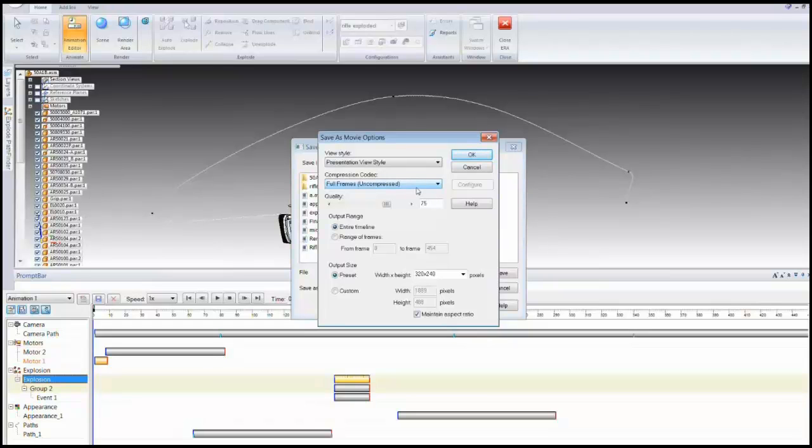The other thing that drives up the file size, and also the time to save it, is the quality. You just move that around with this slider bar right here. Pick whatever you want. Another thing is output range. Now say when you created your animation, you thought, maybe it's going to take a minute for this animation.